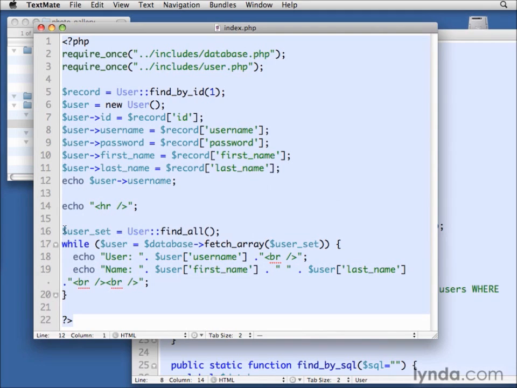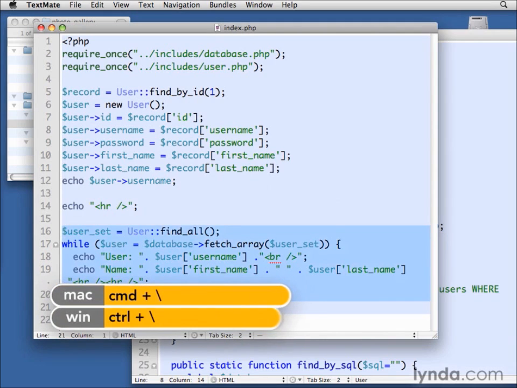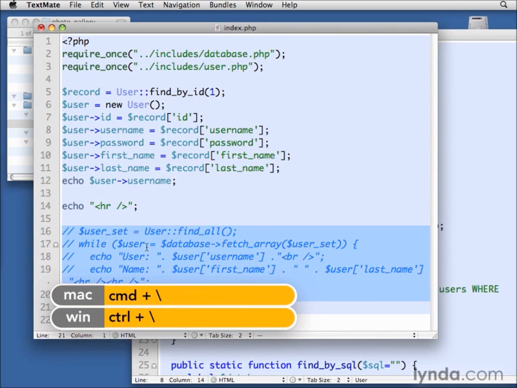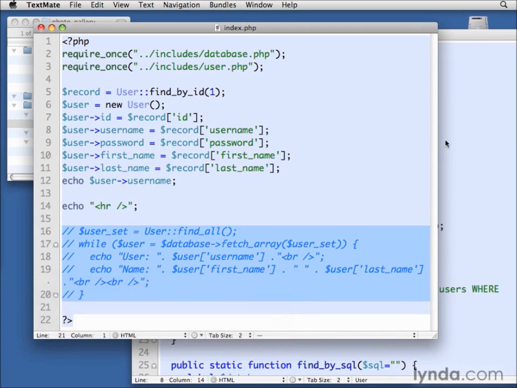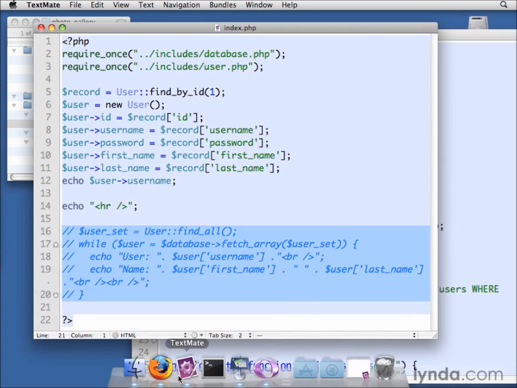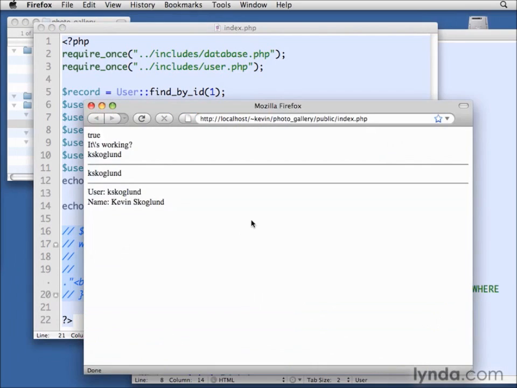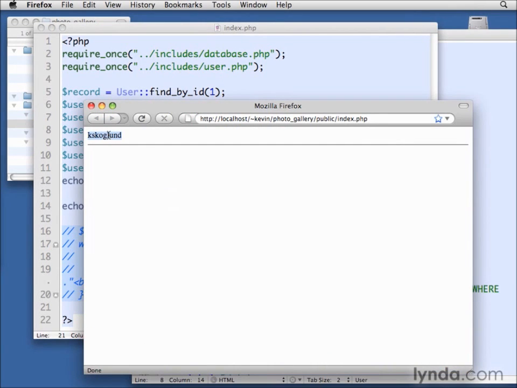Let's save this, and I'm just going to also comment this out. I can do that in TextMate with command and the /, and that'll just give me quick comments on those. You can also cut and paste it out or type them in by hand. And let's just switch back to Firefox and try it. And there it is. Now this is no longer just an array. It's actually an attribute of an object.